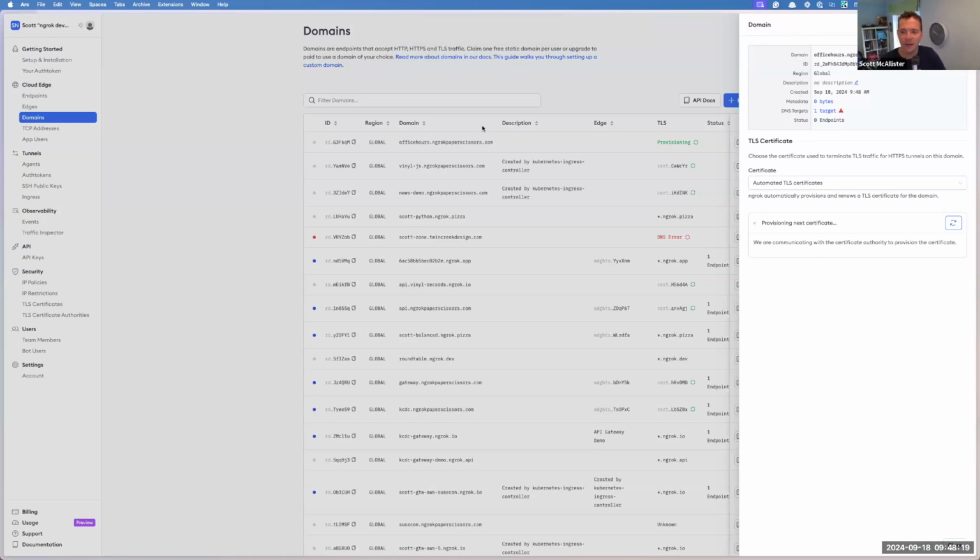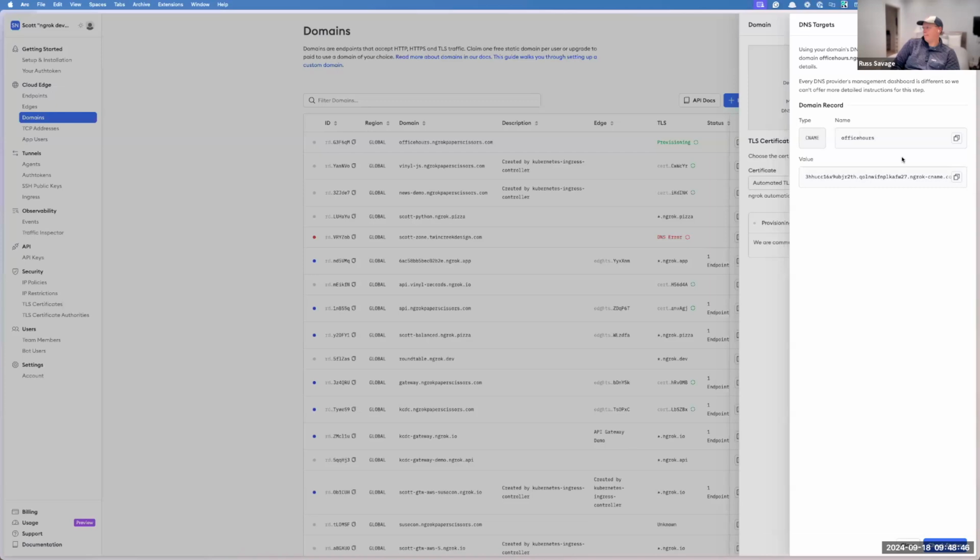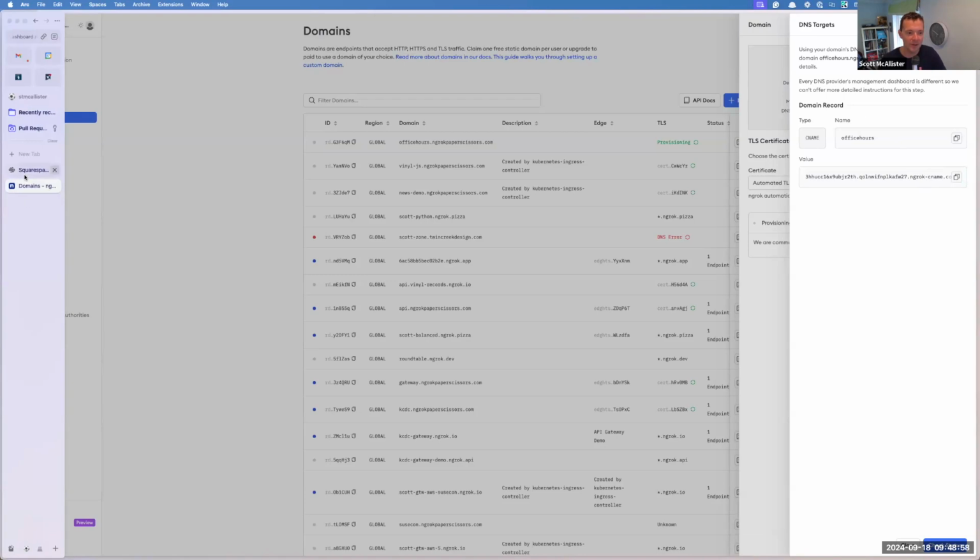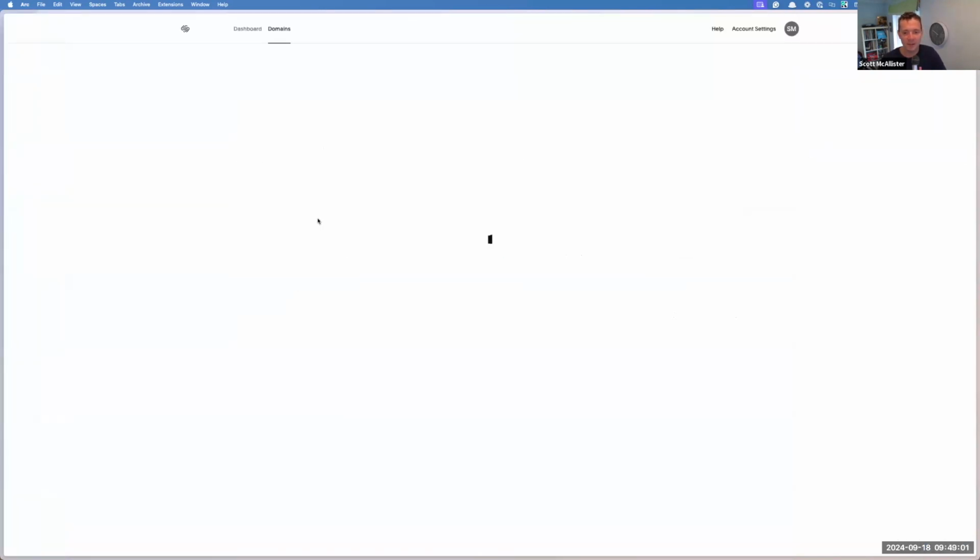And so now what I'm going to do is take this right here. Russ, y'all changed the UI on me. I'm looking for the DNS target, the CNAME stuff. Yeah, I found it. Okay, and this gives me the CNAME record that I can take to my registrar. So I'm gonna copy this value. I'm gonna go over to my domain registrar where I have ngrok paper scissors.